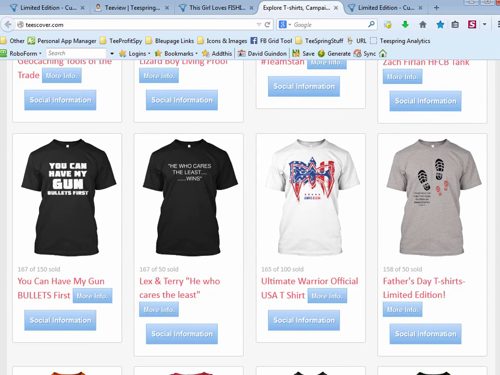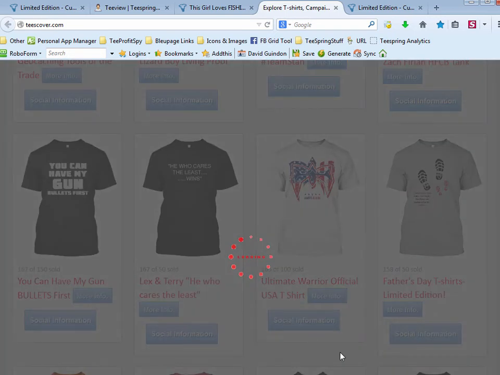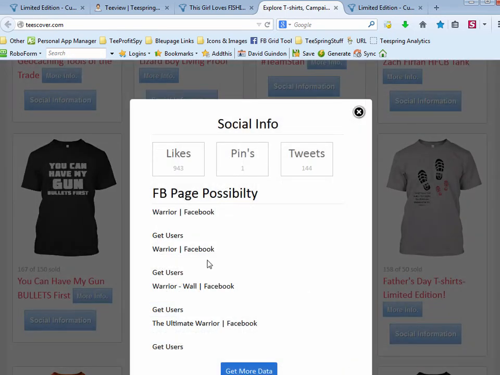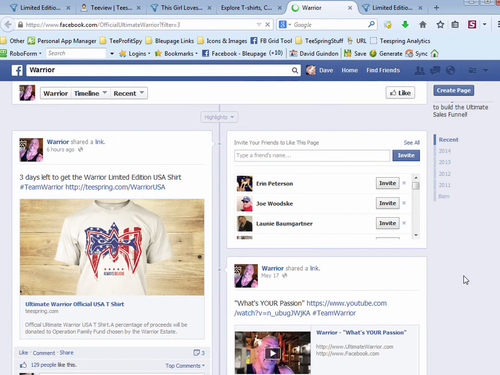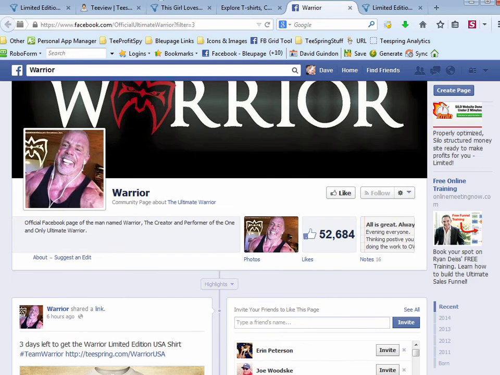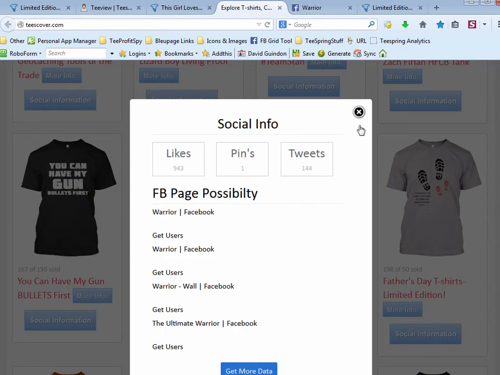And what I like about this is he's provided some social information buttons, so you can click on the button there and you can see where this person is actually advertising. So if you just click here, it looks like there's an Ultimate Warrior fan page here, and that's where it's being advertised, right here on the fan page. But you can also do what I said.